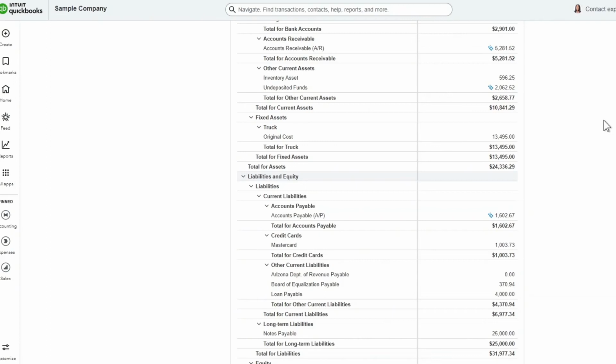But if the number just looks outrageous to you, you definitely would want to look into what's going on with your undeposited funds and whether all of the payments being recorded are actually being matched appropriately or recorded appropriately on the bank deposits when they're deposited. So that's something to look for on this report.